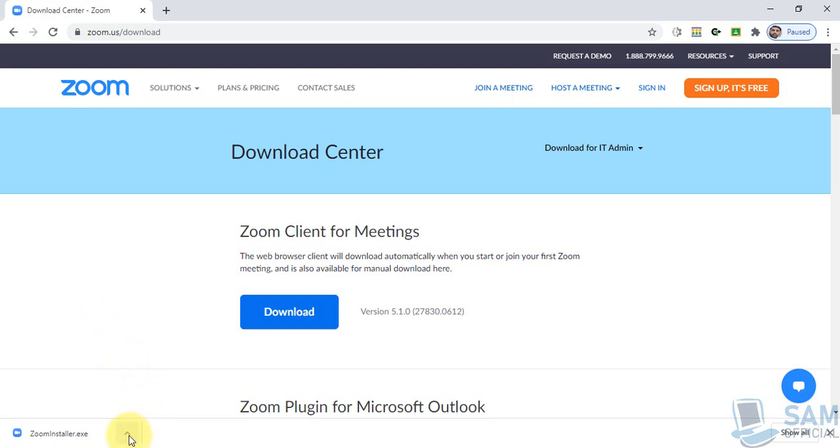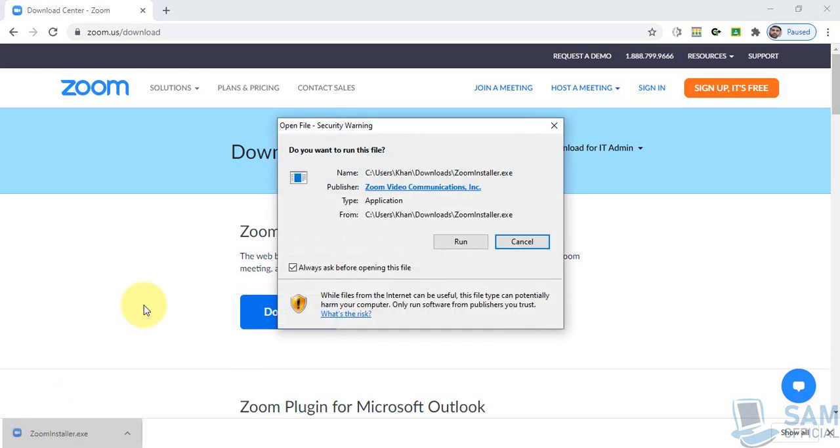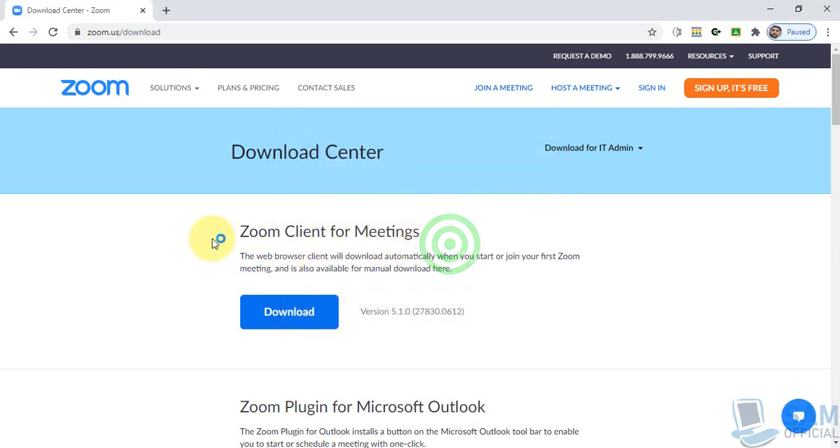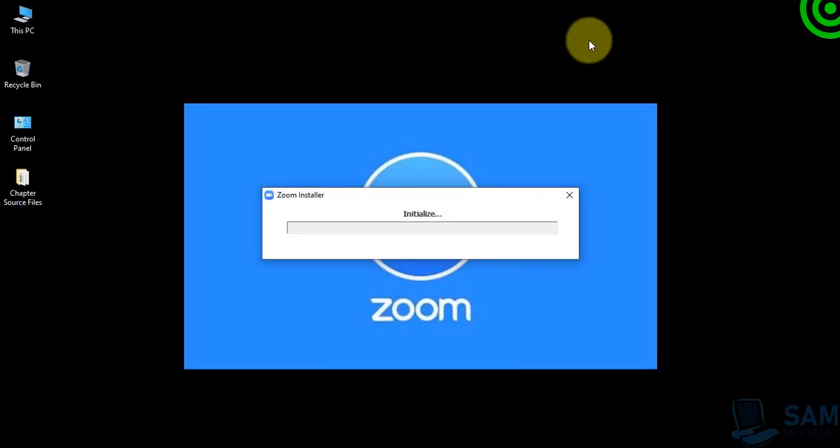For installation, you can click on this arrow and open the folder where the browser has downloaded this exe file, or you can straight away click on this file. It will start the installation process of this Zoom app. After a few moments it will show you this dialog box, a security alert by Windows. Click run because we trust this app, and meanwhile you can close the browser from the background as well.